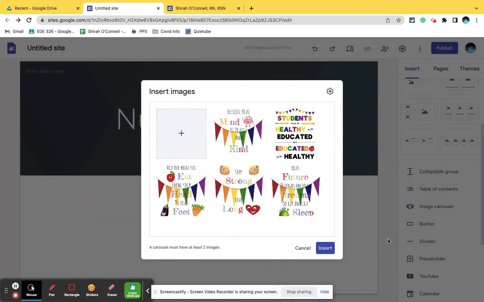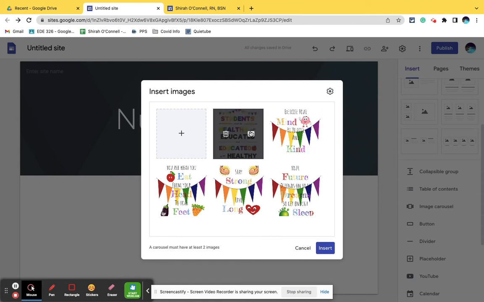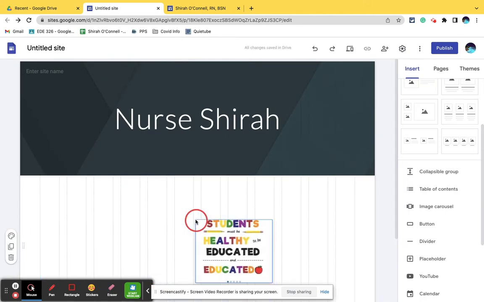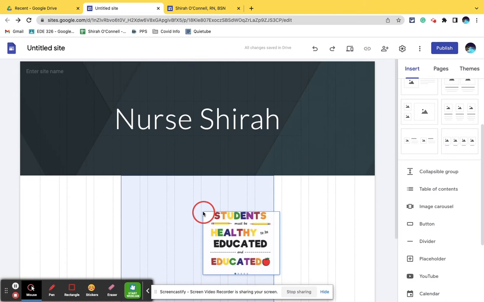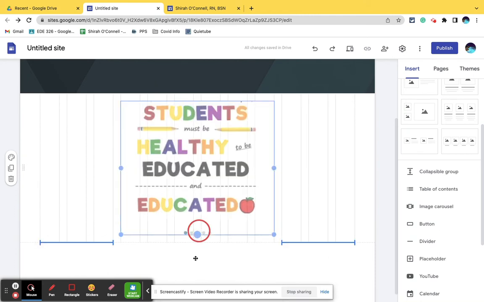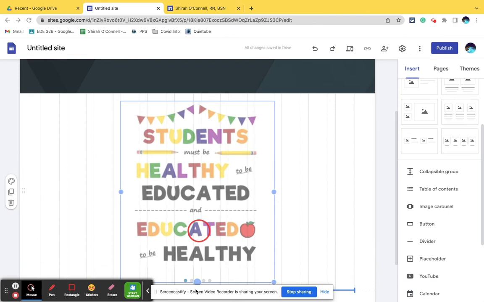Now I want my first image actually to be this one because it's kind of the heading of the whole thing, that students must be healthy to be educated and educated to be healthy. So I'm going to hold this one, move it over so that that's my first image. The rest of these are going to be scrolling through. I'm going to hit the insert, and I kind of would like it to be more centered. I'm going to just hold it down, grab it, and place it, making sure that it is saying all the words too. So I got to size it down a little bit.